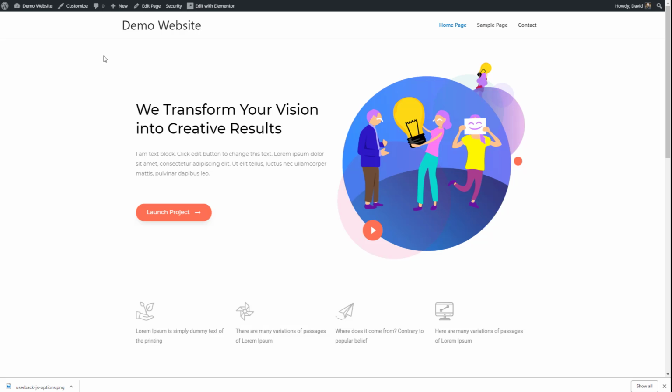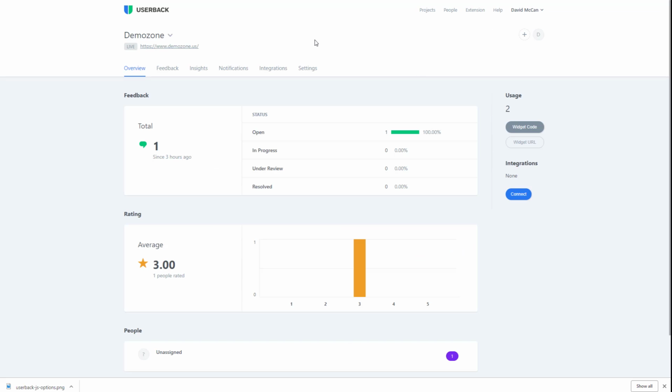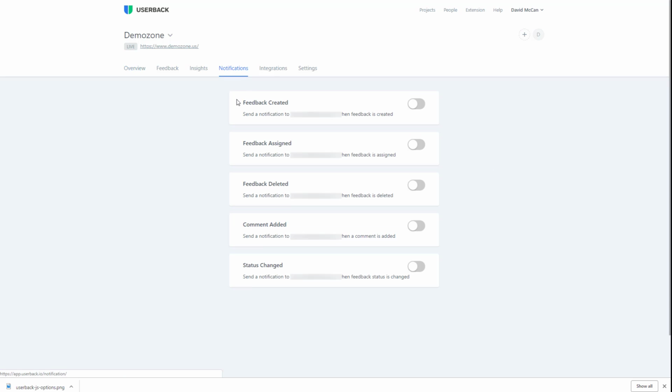Of course, if you're using the widget as a contact form, you want to be notified when someone leaves a comment or asks a question. And that's totally possible with Userback. If we go back to the project, there's an option here for notifications. And we'll just turn on the notification for when feedback is created, and then an email will be sent telling you that someone's left a comment.